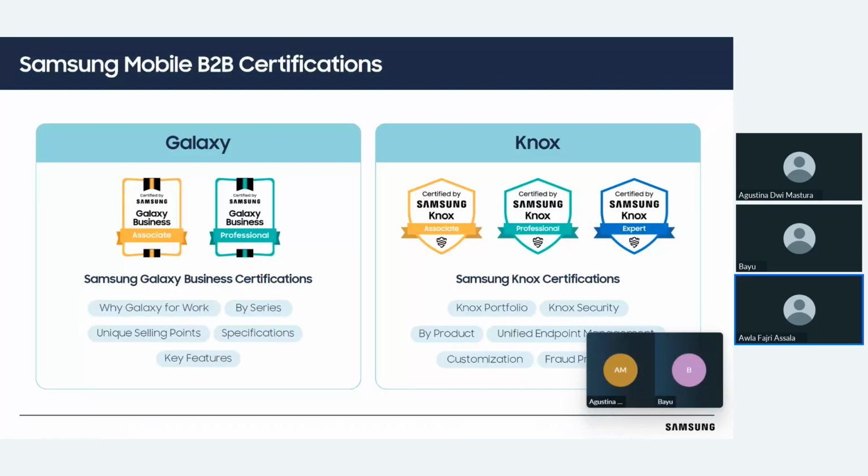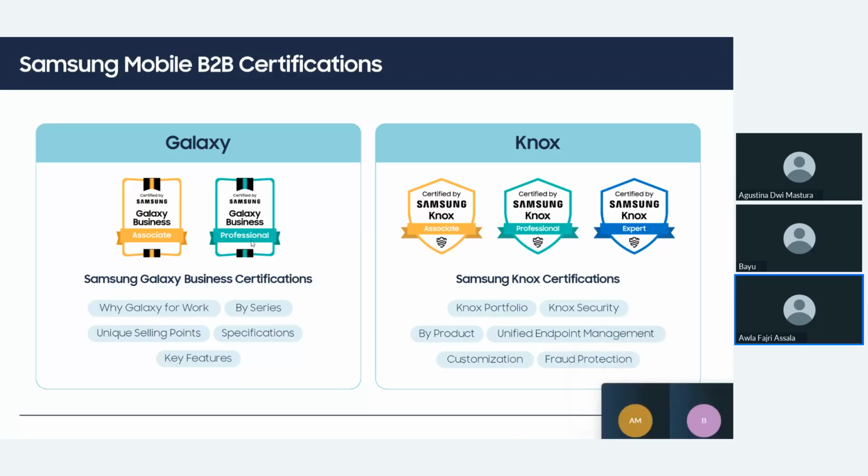Our first certification is the Galaxy certification. We have Galaxy Business Associate and Galaxy Business Professional. The Galaxy Business certification will consist of why Galaxy for work, information about our phone series and the unique selling points of our products, the specifications of our mobile devices, and also the key features of our mobile devices. And if we are talking about Knox, we have three certifications: Knox Associate, Knox Professional, and Knox Expert.